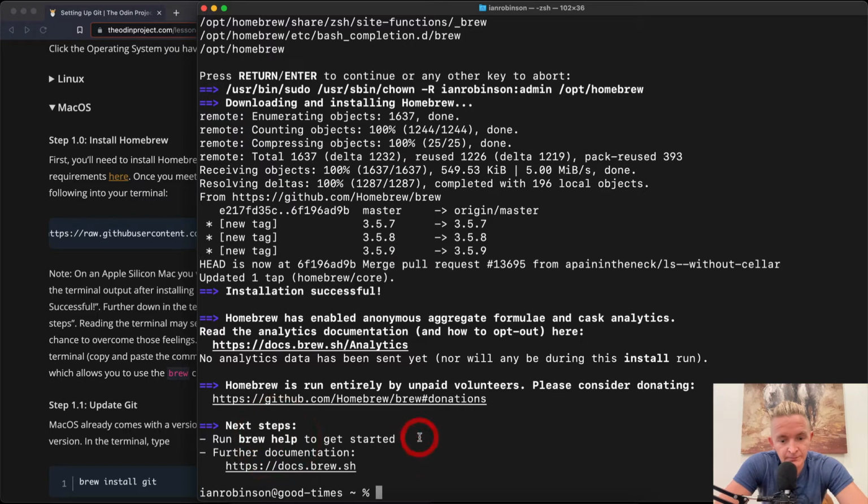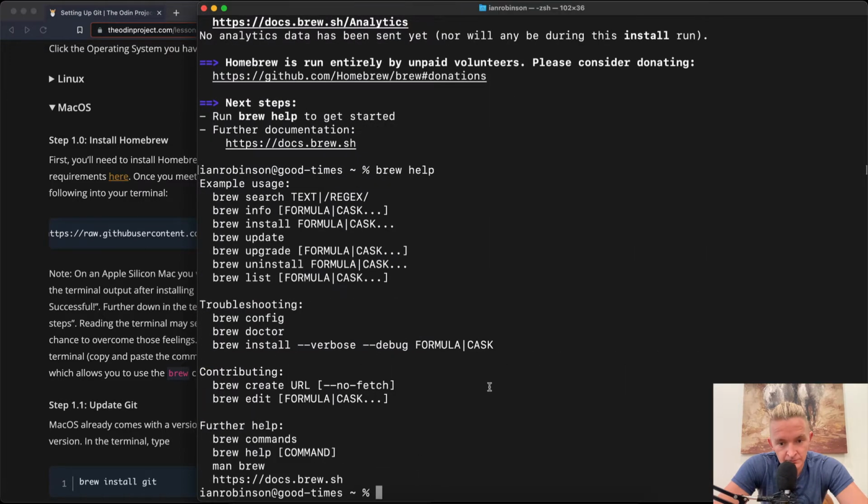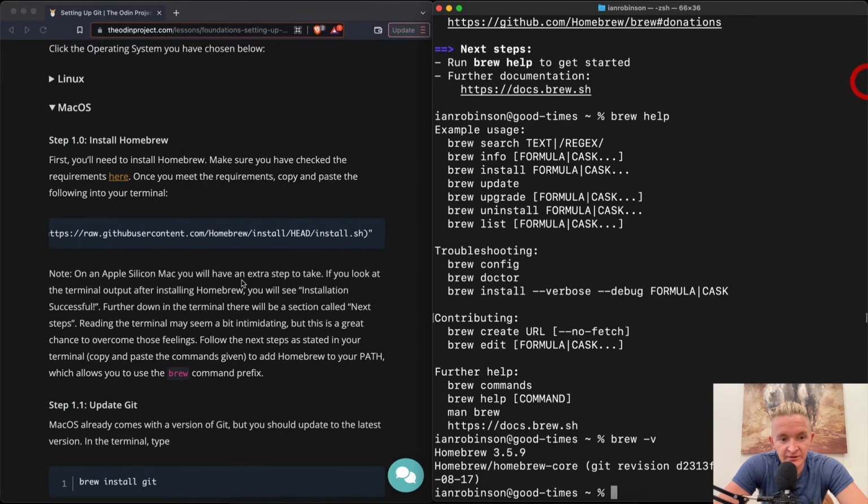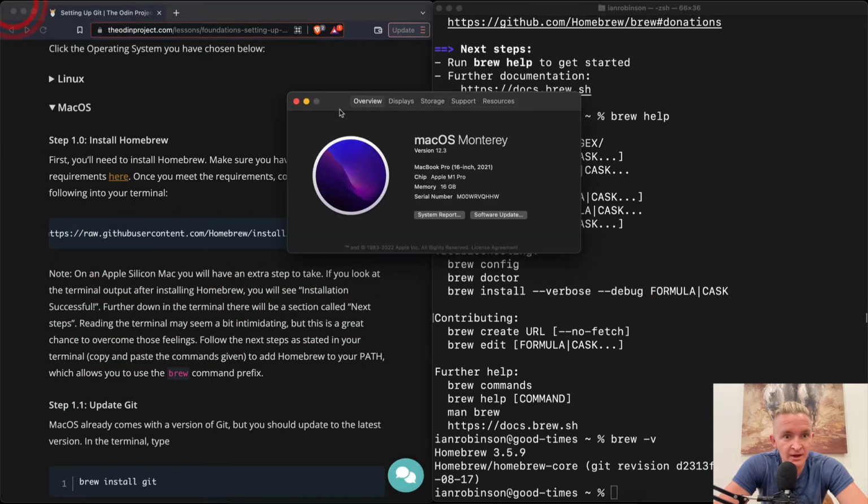Okay, so brew help. Do we see anything else in here? Installation successful. It says downloading and installing. Analytics was enabled, anonymous aggregate formula and cask data. Homebrew is run entirely by unpaid volunteers. Run brew help to get started. And there's more documentation here. Cool. I did brew --version and I got it. So on my Mac chip, it seems that whatever they said you needed to do was not necessary for me. And about this Mac, this will give you an idea: I've got the 2021 MacBook 16-inch.